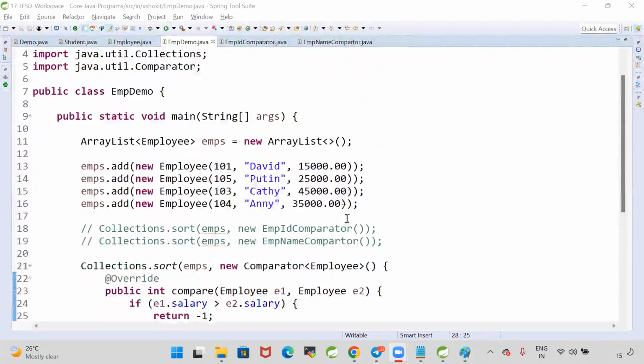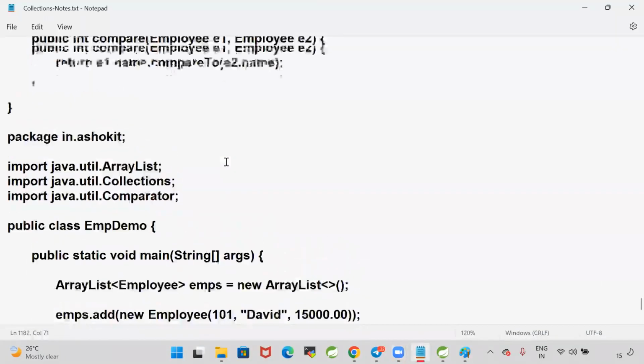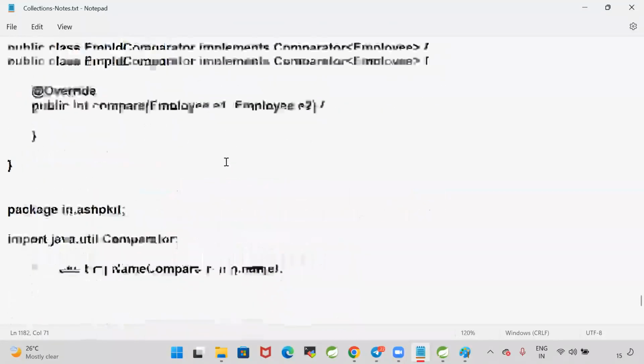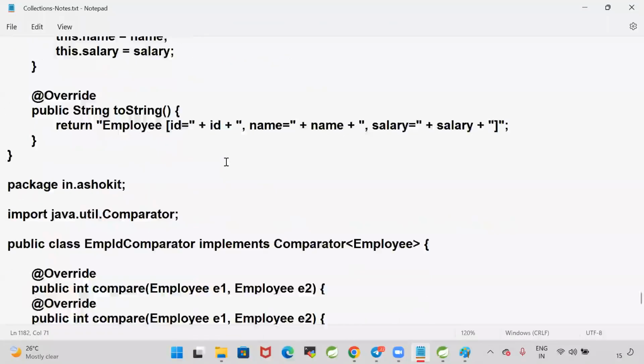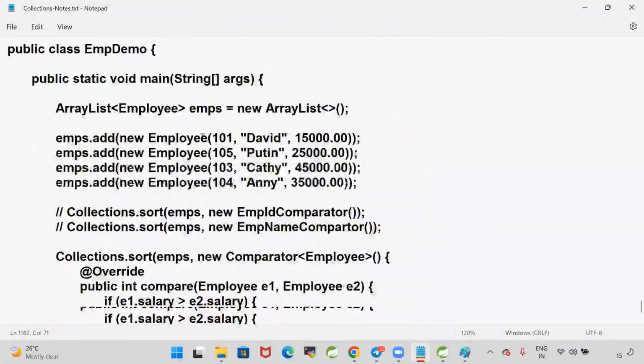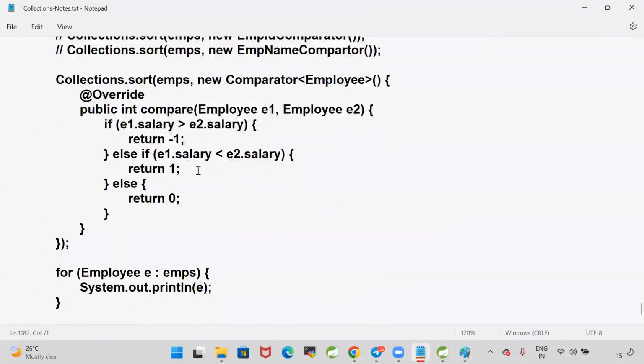What is comparable and what is comparator? Clearly, I have given the examples in the notes. What is happening when we return -1 and +1? When you return the -1 or when you return the +1, it will decide which object should come first, which object should come next. That is the meaning of that sorting with a negative number and a positive number.